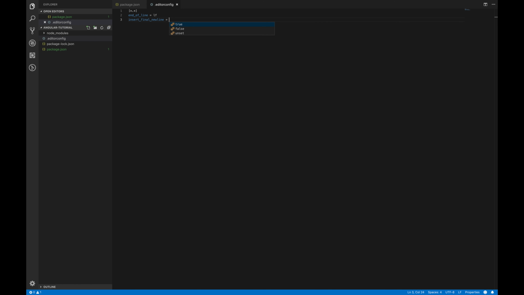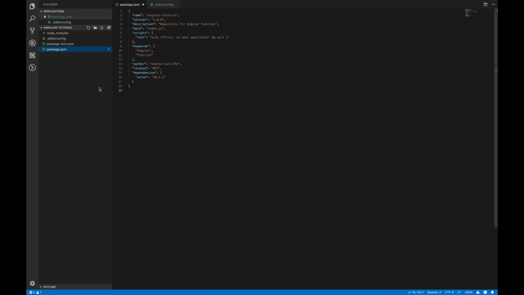There are a few other options as well, so let's make sure we've got a final new line on our files. Let's set the indent size to be 4 and just make sure as well that we're using spaces and not tabs. So just a couple of simple things. Actually, if we go back to the package.json, we can now reformat this, and when we hit reformat, the spaces, you can see, have been applied to this file as well.